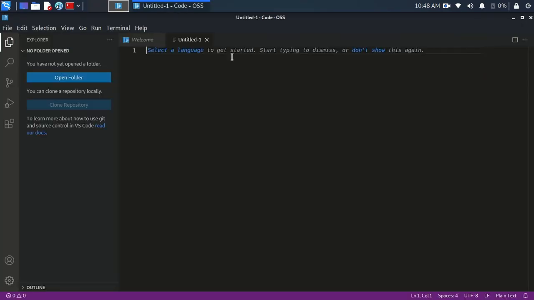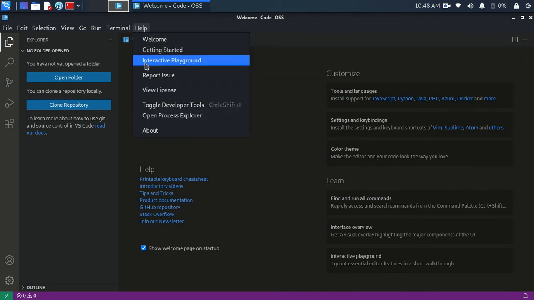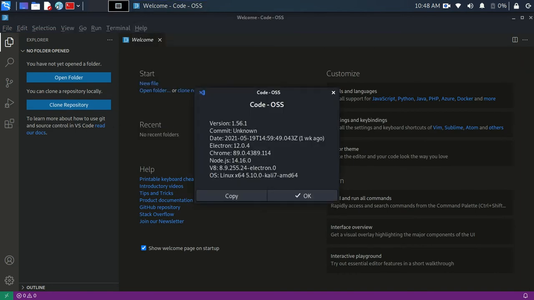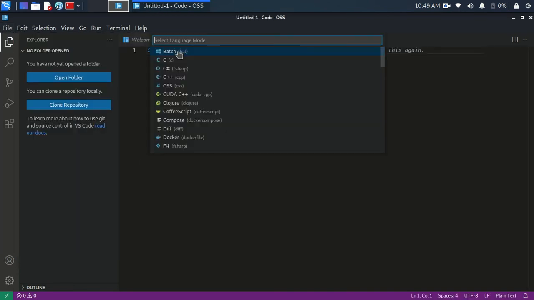Next you will see a code editor called Code-OSS, which is the same as Microsoft VS Code. You can edit almost every programming language using this code editor.